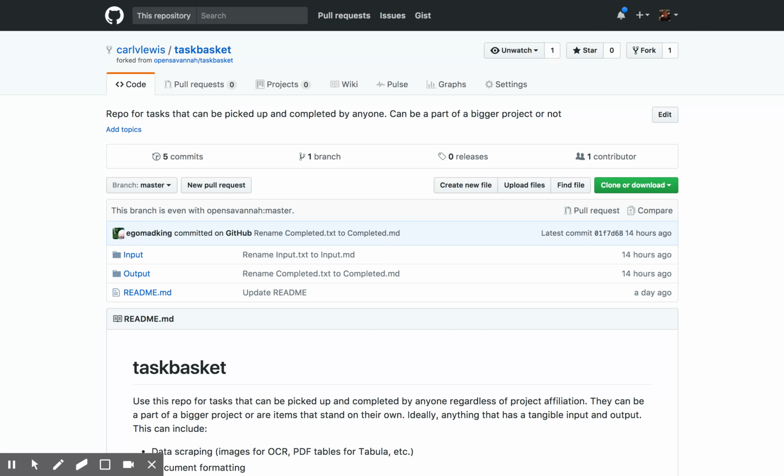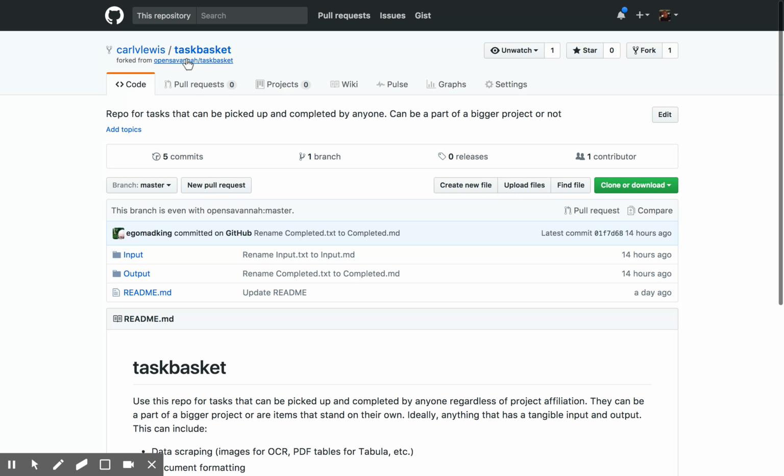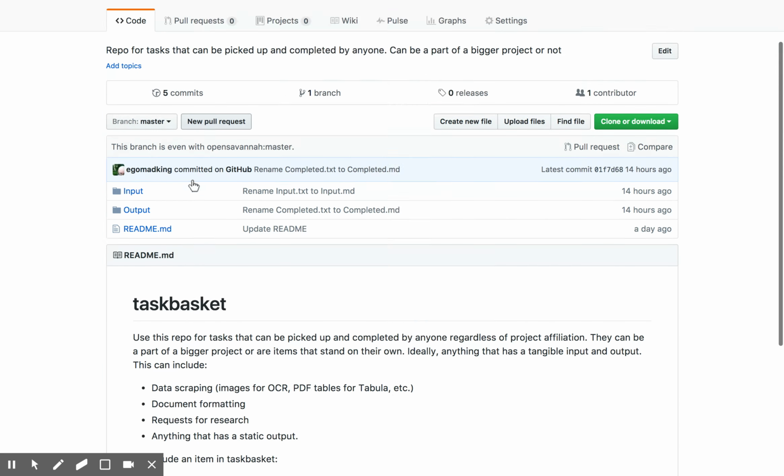Because unless you're an admin for the GitHub organization, which I'm happy to make you one if you want to send an email to me, you can't make direct changes to files on the Open Savannah GitHub without doing it this method. And this method is called a pull request. You'll notice up here is pull request. We'll get to that in just a second. So now we have our forked task basket that we just took from Open Savannah task basket. It's basically a copy.